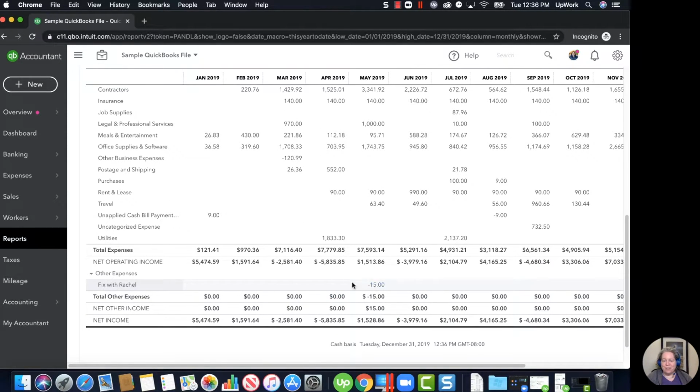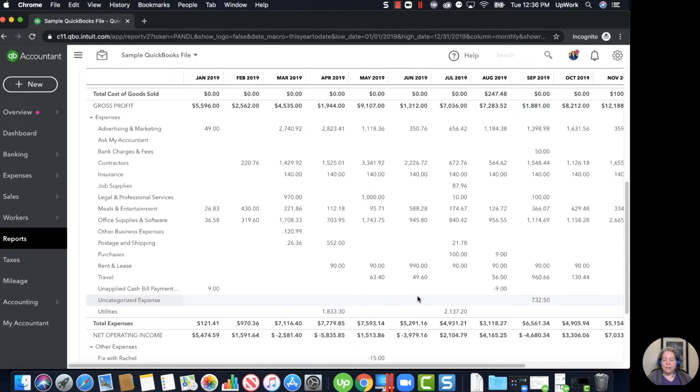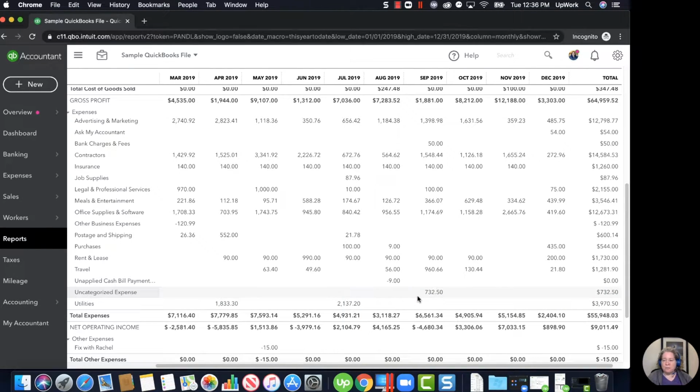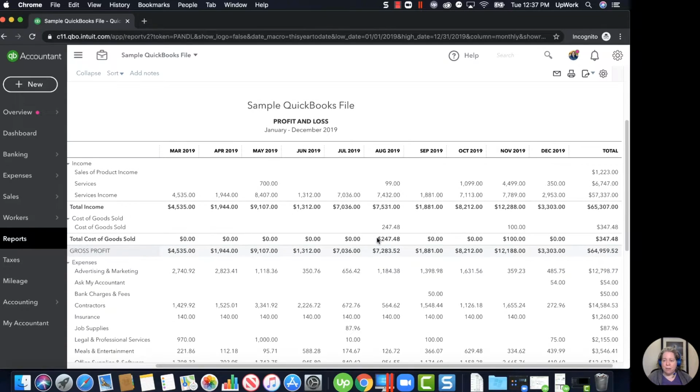There's clearly some stuff in here like this fix with Rachel, but that's because this is my sample file. So imagine this is all set up exactly right. You don't have any data mistakes. You've gone over it. You're ready to file your taxes. You feel really good about everything that's here, and you want to use this as the basis for your budget.